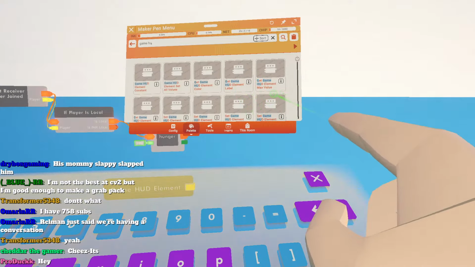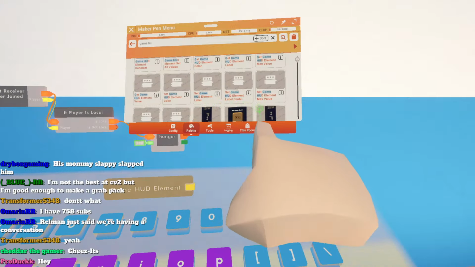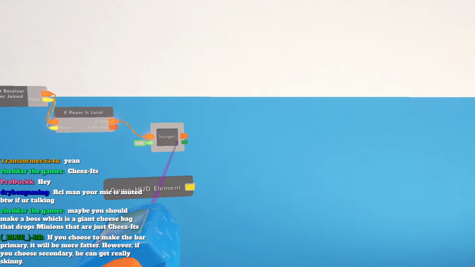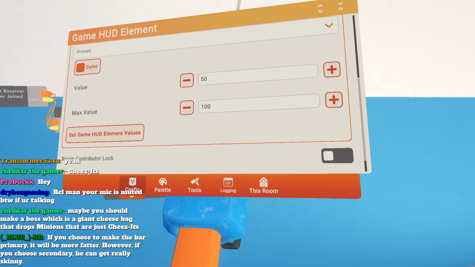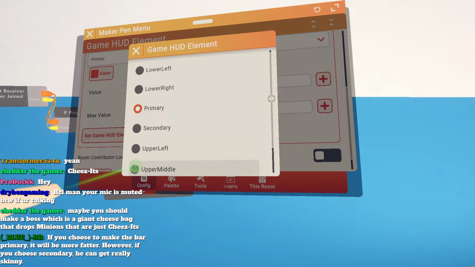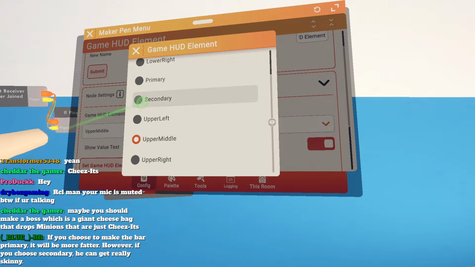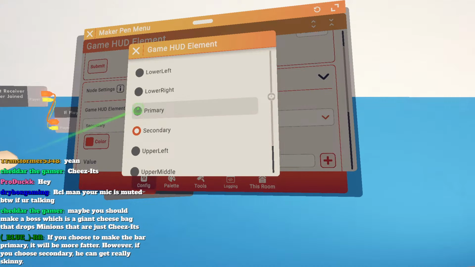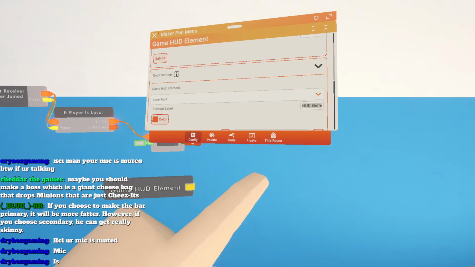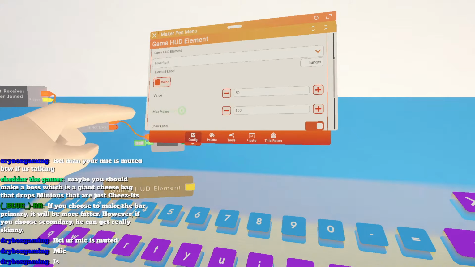So I think there's... oh, I'm running into the wall. Let's see, get game HUD element value, set game. Where's that? Oh, I remember. Okay, so the primary one doesn't let you label it. I think that's the reason I didn't use it previously. See, there's no label, but if I do, let's do upper middle. One of them had a label that you could put on it, unless they changed something. Yeah, there we go. So this one has a label, so you can just label it hunger if you wanted it to be on the screen, like this is your hunger.